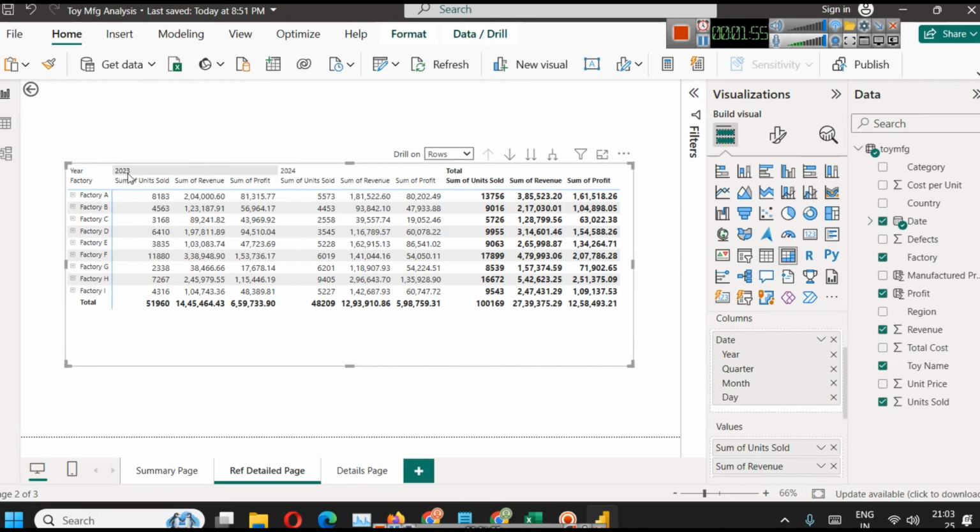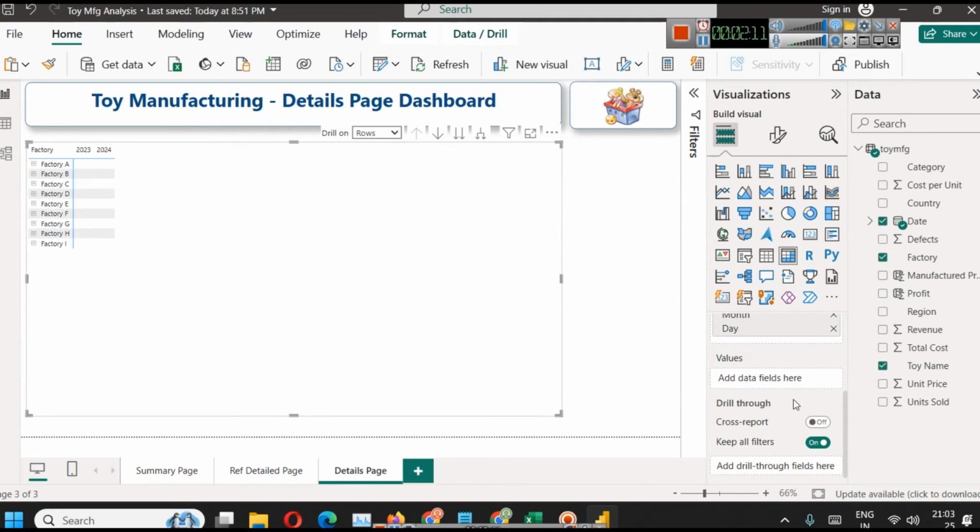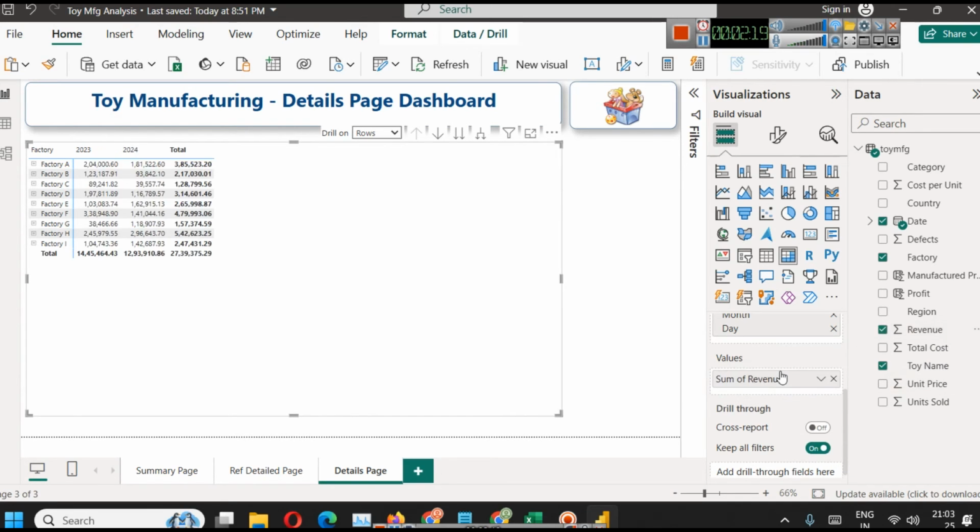So you can see we have the information of date and value. For example, in 2023 what was sold, in 2024 what was sold, and what is the total value. I will show you more details because we do have some drill down features here also. And then after that, in values you can show your KPIs, like for example what is the unit price. So I will bring revenue and profit here.